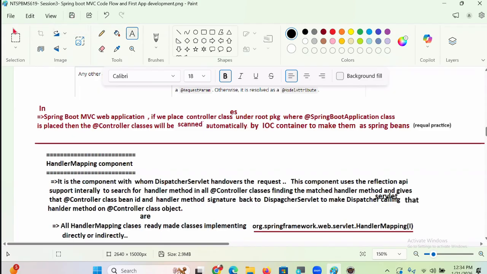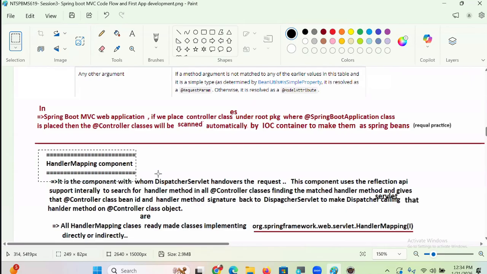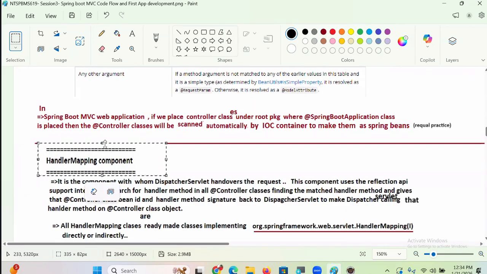Okay, what's the next one? Handler mapping component. It is a helper component to dispatcher servlet, to decide the right handler method of the right handler class to process the request or to delegate the request to service and DAO classes. There are multiple ready-made handler mapping classes. All those classes implement the handler mapping interface, directly or indirectly.